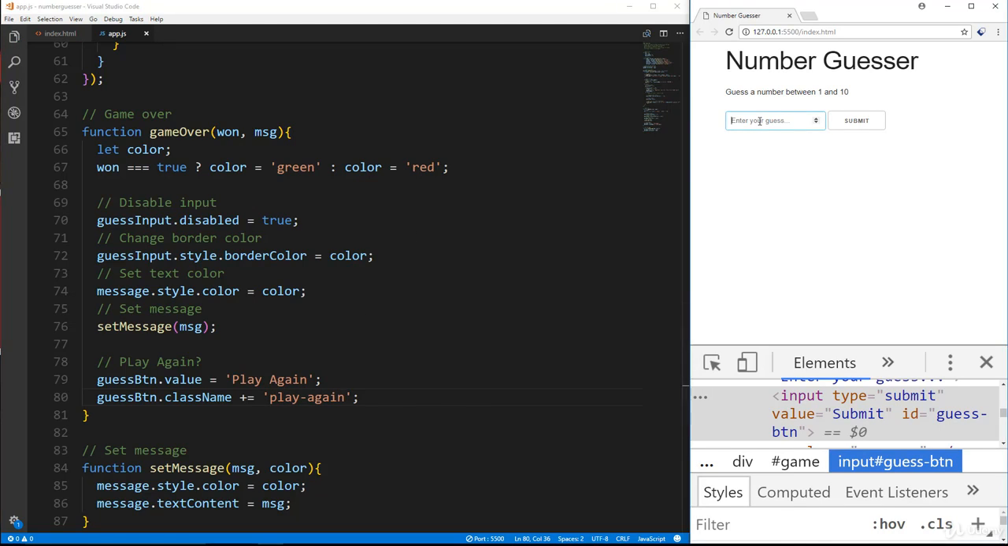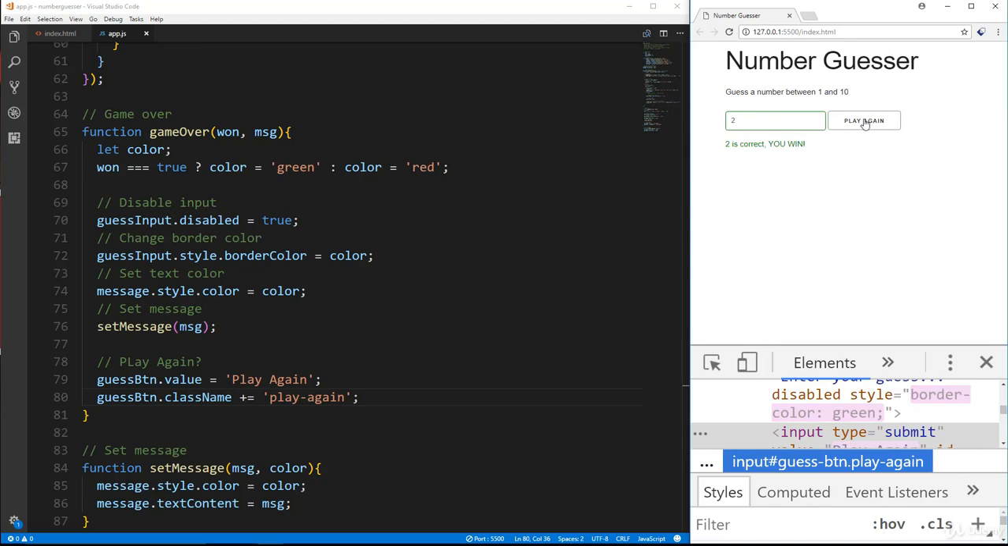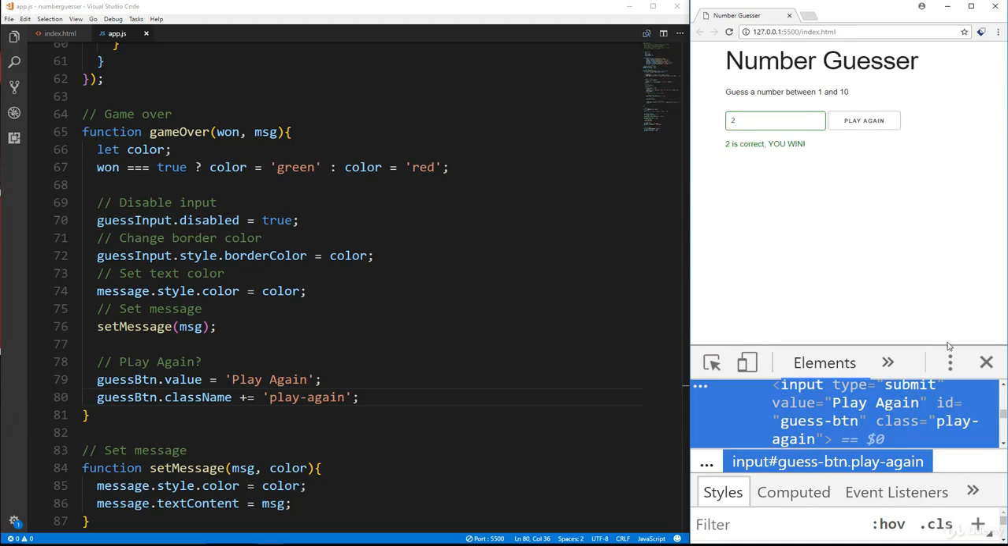Alright, so let's go ahead and win. So 2, and we get play again. Alright, and if we inspect this, you can see that now we have a class of play-again. Okay, so now we need an event listener for play again. Now remember back in the last section when we talked about event bubbling and event delegation, since this class was added after the page loads, we need to use event delegation, meaning we have to add the listener onto a parent. Okay, and then we need to search for the target that we want, which is play again.